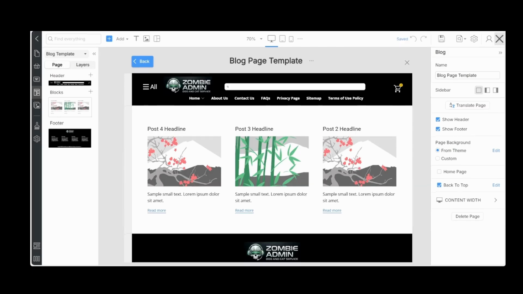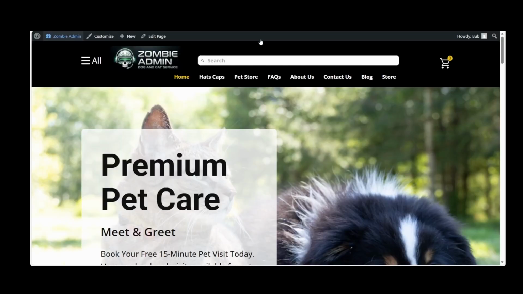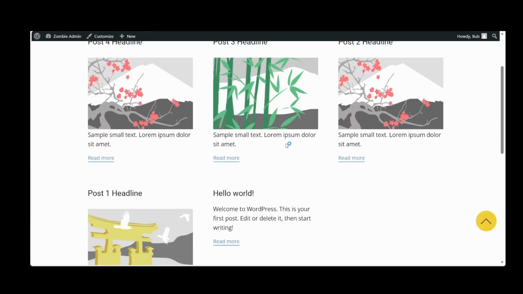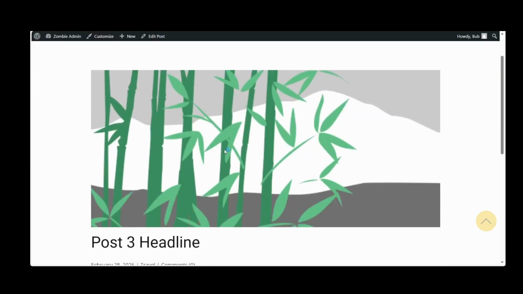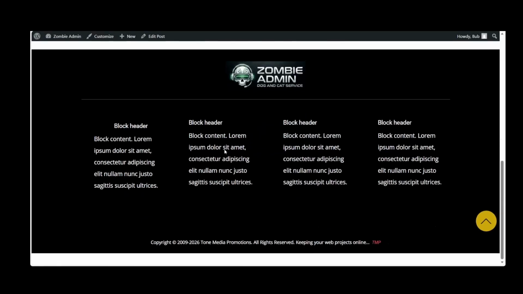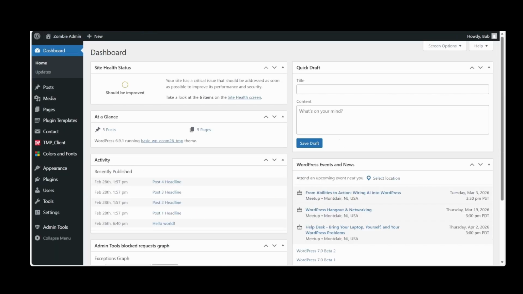Let's X out, go to the front page and take a look. Click on blog, and there it is. It's all nice and cleaned up. Let's click on read more, and there's the post page, all nice and cleaned up. Let's head back to dashboard. Let's continue configuring the blog.